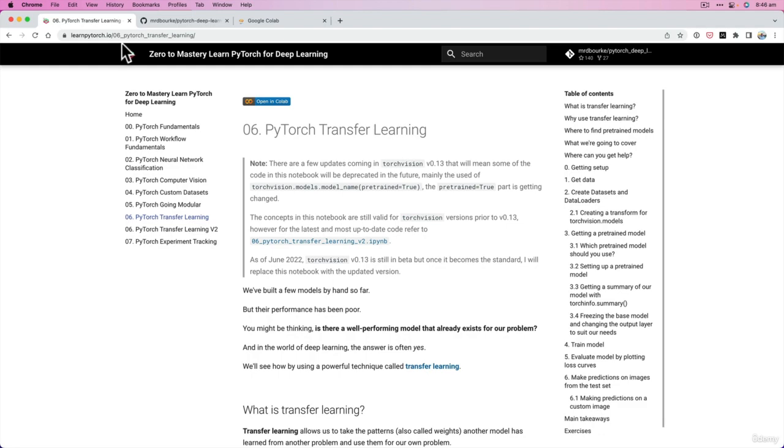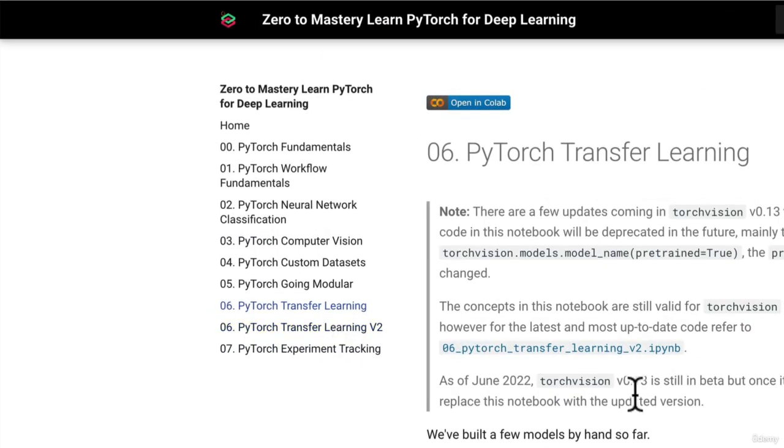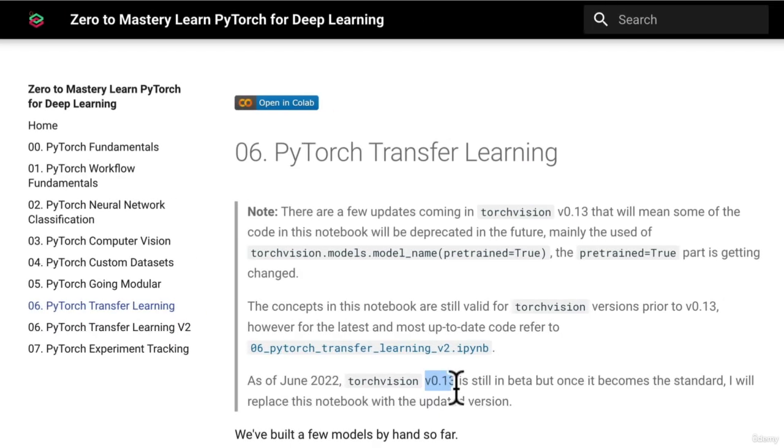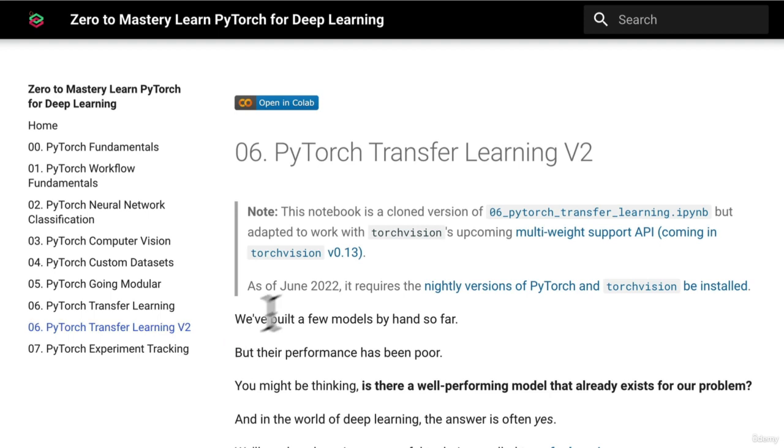this section. So right now, at the time of recording, there's two versions of this. A little bit confusing because while I'm writing this, Torchvision v0.13 is still in beta. So I'm kind of banking on the fact by the time this course comes out, it's out of beta, but I've set it up so that it'll work regardless. So we've got PyTorch Transfer Learning. We're going to be using the V2 notebook. Just again, by the time you watch this, the V2 might not exist. So just refer to PyTorch Transfer Learning as it is.